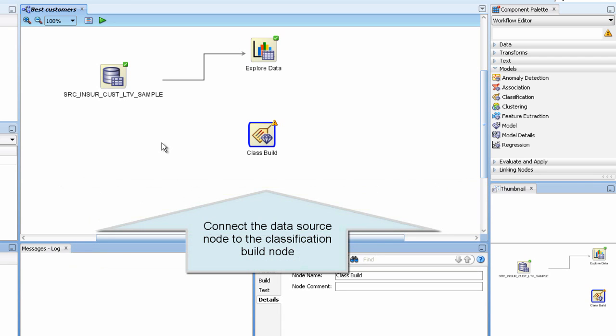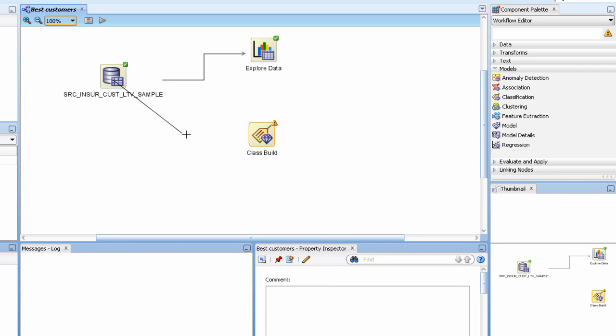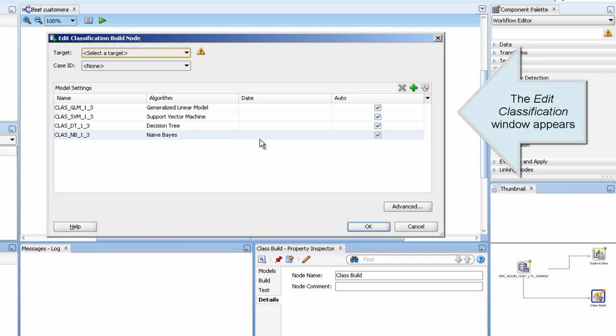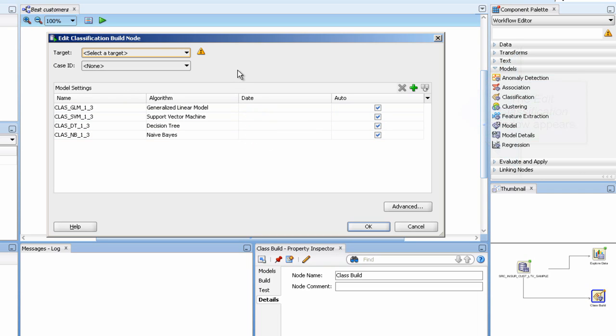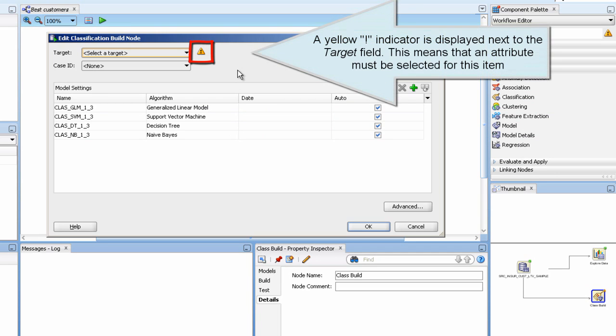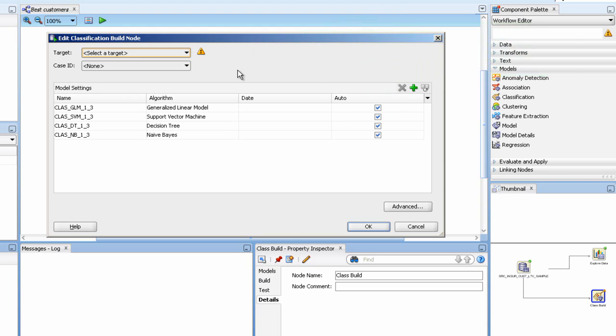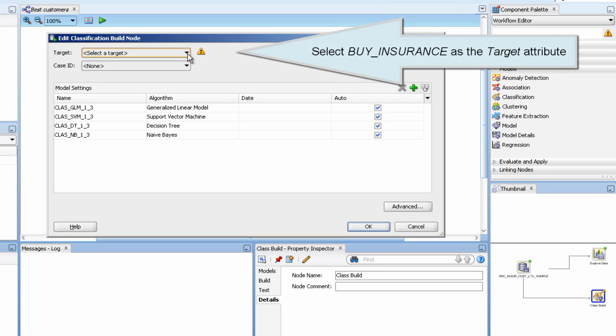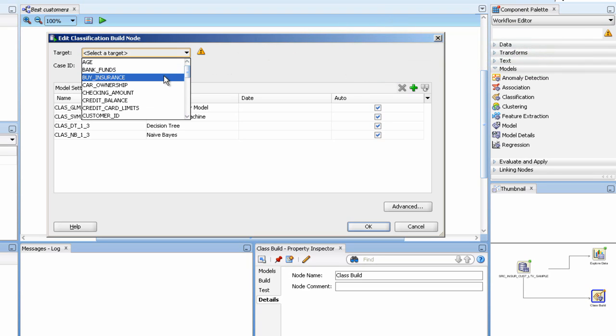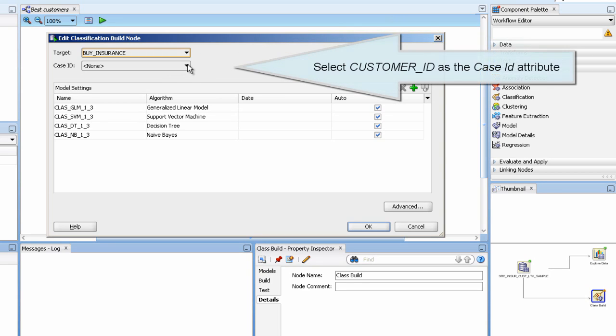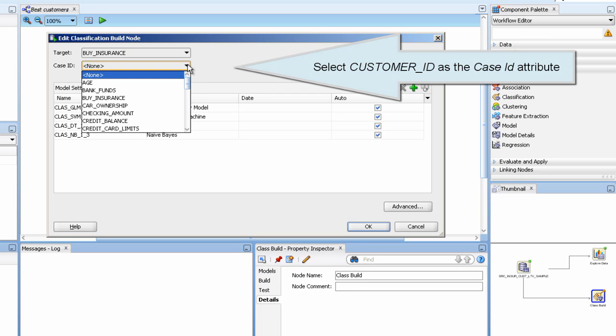Connect the Data Source node to the Classification Build node. The Edit Classification window appears. A yellow indicator is displayed next to the target field. This means that an attribute must be selected for this item. Select BUY_INSURANCE as the target attribute. Select CUSTOMER_ID as the Case ID attribute.